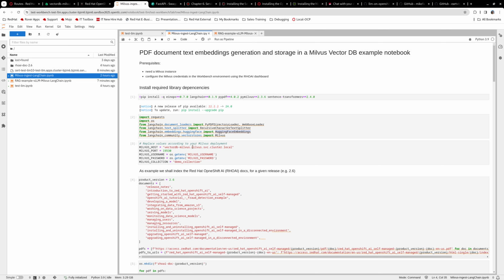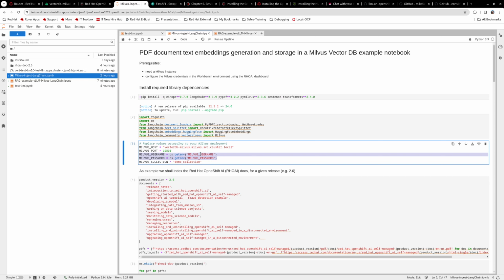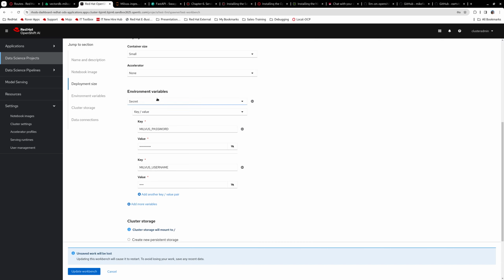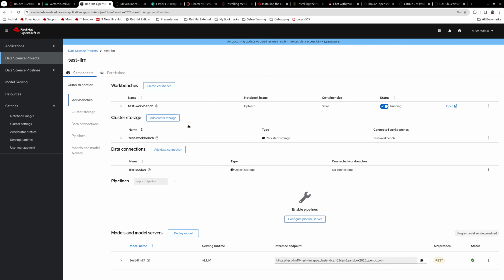Actually, before we do this, we need to provide the username and password to the notebook environment. How we do that is inside OpenShift AI, in the workbenches area where you have your running notebook or stopped, doesn't matter, you can click on edit workbench, and then environment variables. You can select the type of the environment variable that you want to add. It's a secret with a key value pair, so we add the Milvus password and the Milvus username, and you click update. Now, if your workbench is already running, it will be restarted, right?